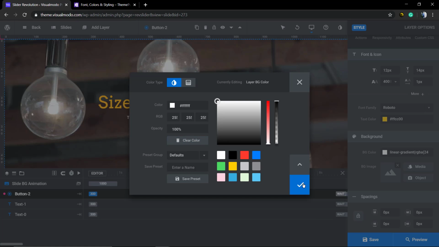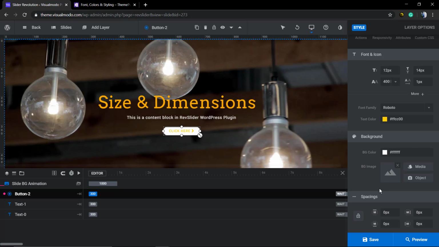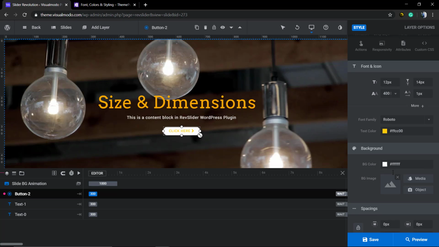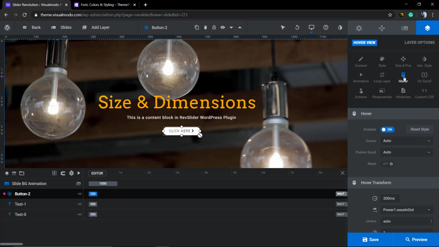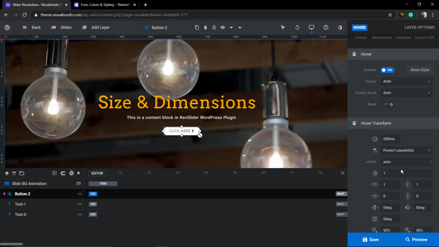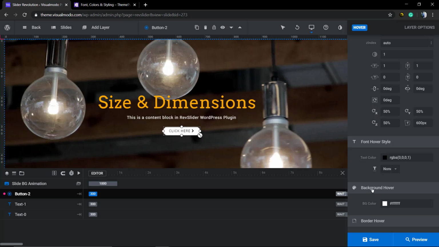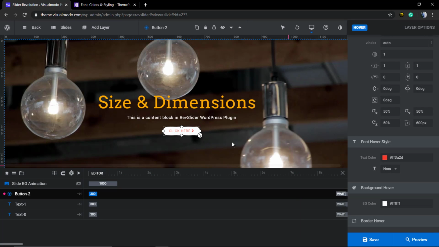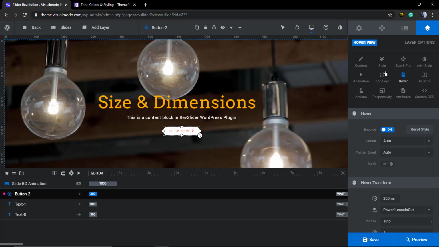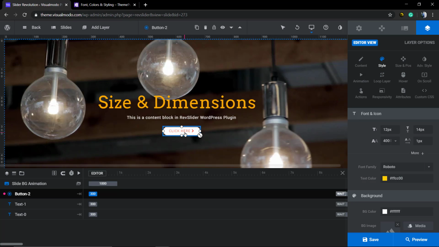But let's go back to the hover options. Scroll up and you can see the hover panel. First of all, you need to enable the hover. Scroll down and you can see the font hover style and the background hover. I'm just gonna change the font on hover. As you can see, it's turned red now. If you go back to the style, you can see if you hover over the button, it turns with the red font.